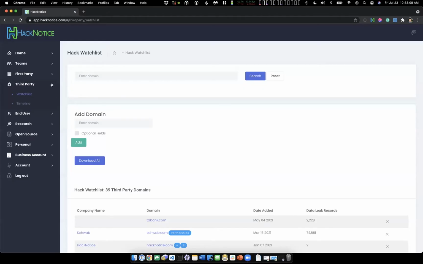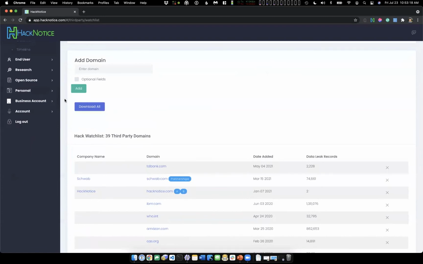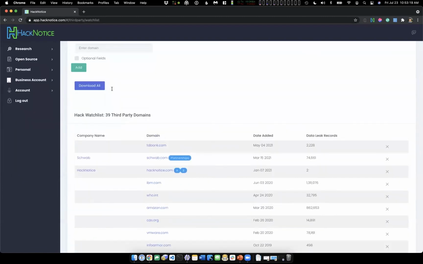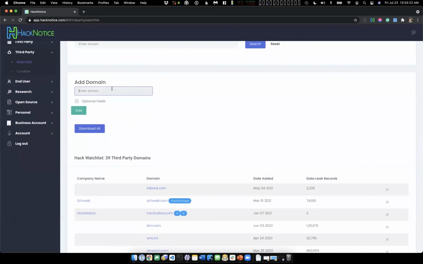go through the third party service. So we have our third party watch list. And this is where we can add all the different companies that we care about. All we have to add is a domain. So, I like to read the Financial Times and I can add ft.com.